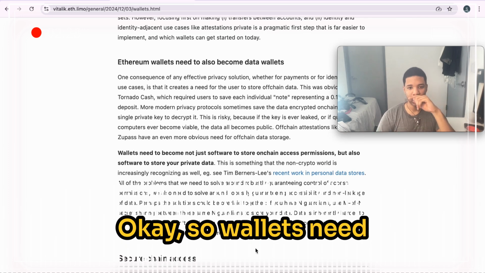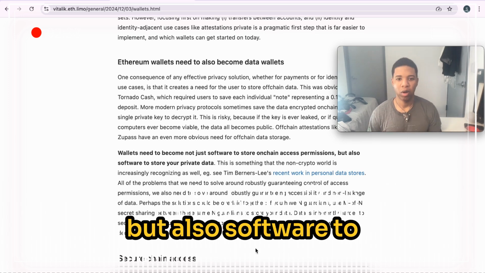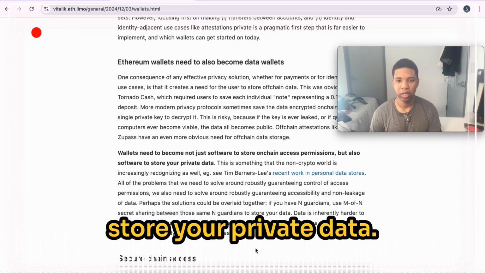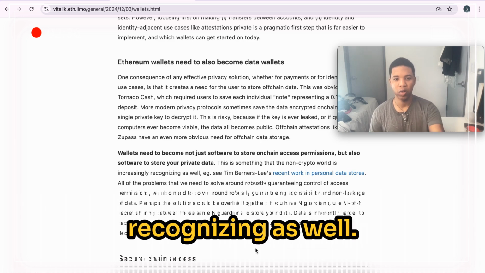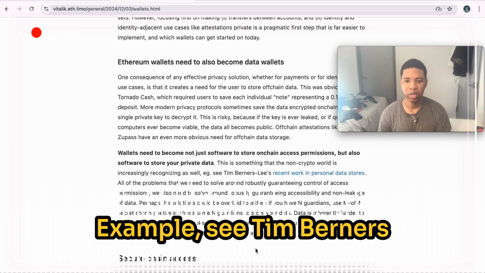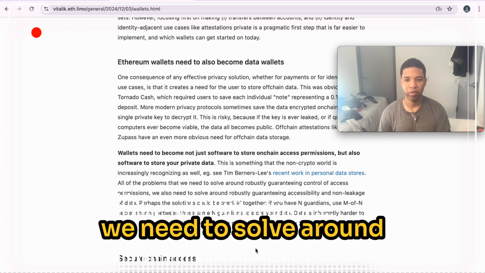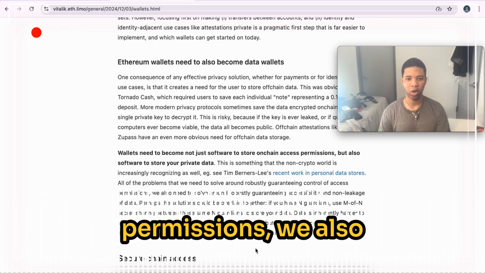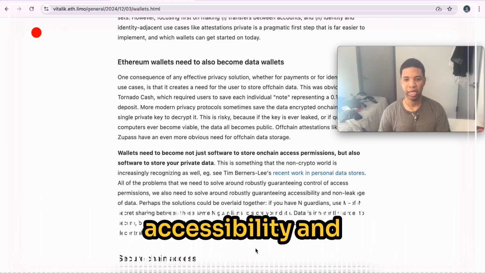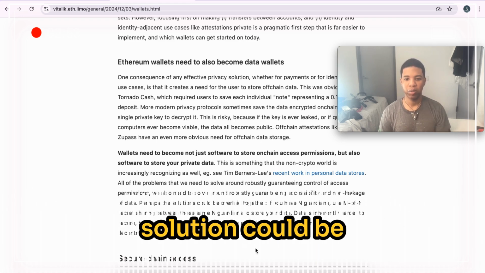Okay, so wallets need to become not just software to store on-chain access permissions, but also software to store your private data. This is something that the non-crypto world is increasingly recognizing as well. For example, see Tim Berners-Lee's recent work on personal data stores. All of the problems that we need to solve around robustly guaranteeing control of access permissions, we also need to solve around robustly guaranteeing accessibility and non-leakage of data. Perhaps the solutions could be overlaid together.